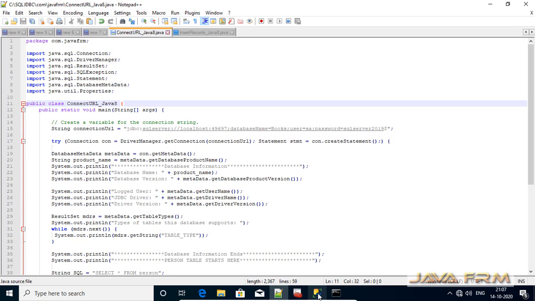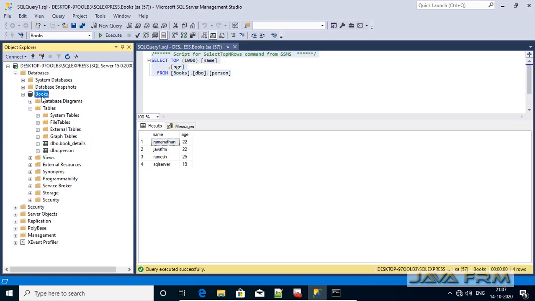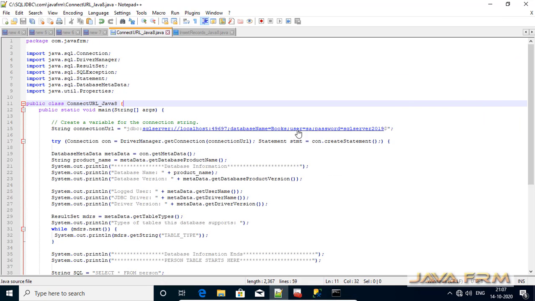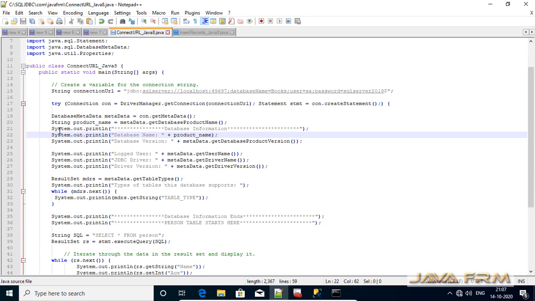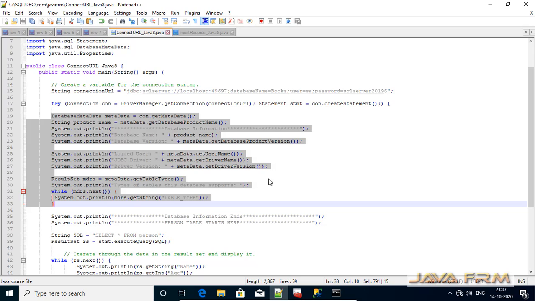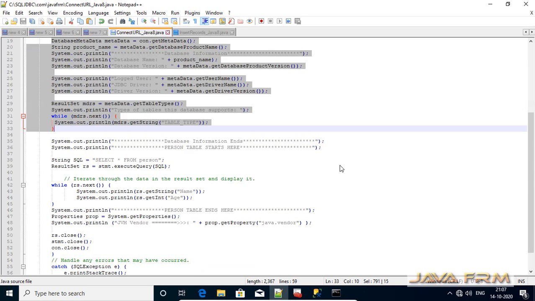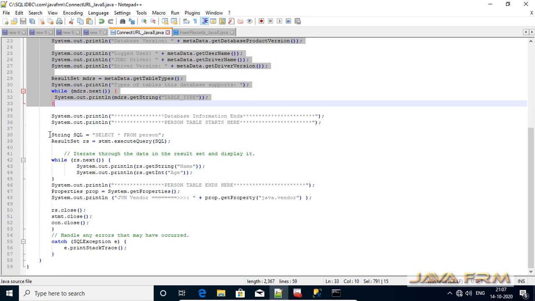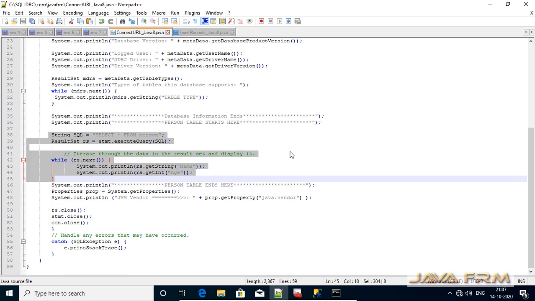You can see that in the JDBC URL I have provided the database name. So the books database we are going to connect to. Username and password also I have provided. SA will be the default user. DriverManager.getConnection will establish the connection to the SQL Server 2019 database. And here you can see that I have declared a DatabaseMetaData object. This will print the basic database information like database name, database product version, etc.